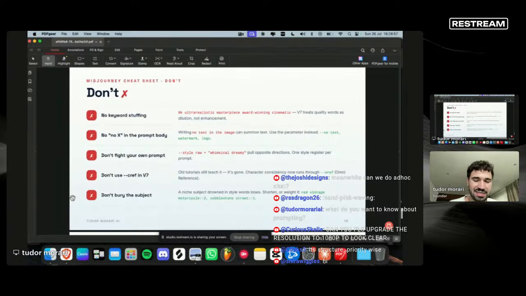Cref doesn't work in V7. Cref is basically if you want to keep the same face as a character before, but you don't want to use it in V7 because it doesn't work. To be completely honest, we're not going to use it at all, because if you want to change the face of a character, we'll do that in GPT Image or Nano Banana Pro if you want to be more specific. In Midjourney, we just want to create a style.